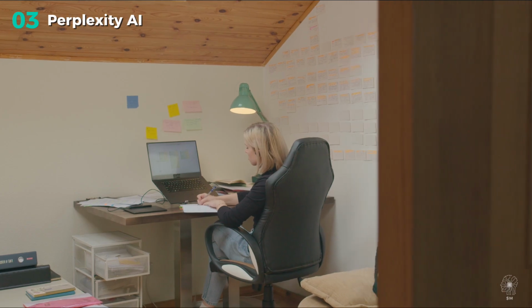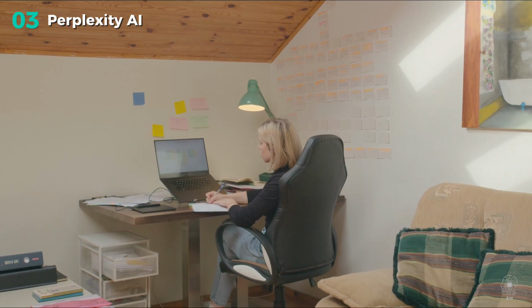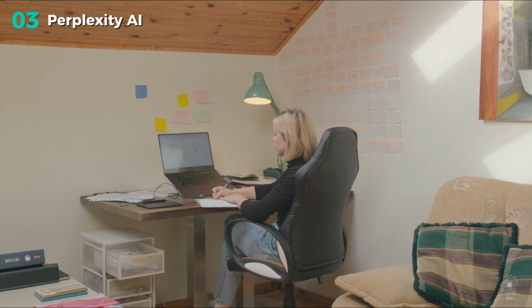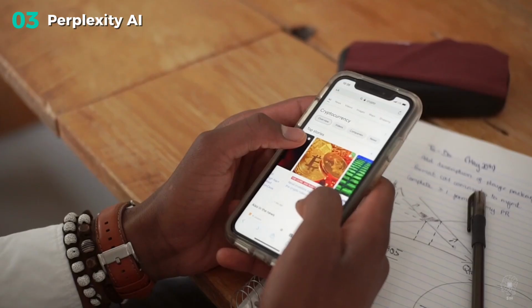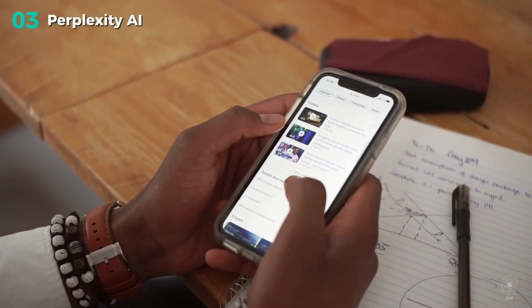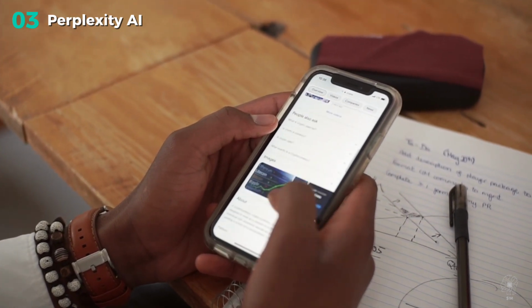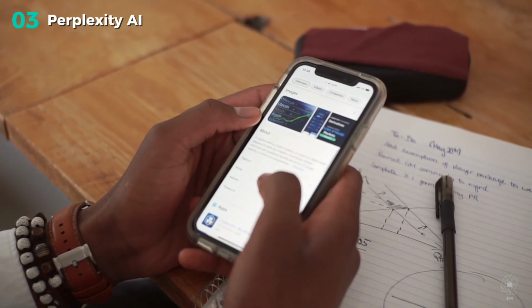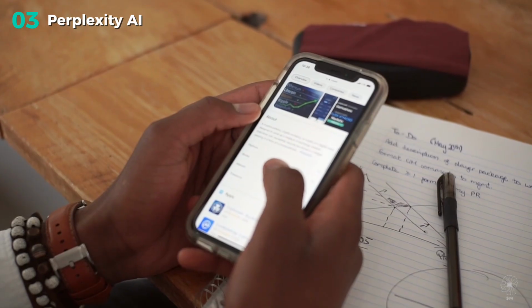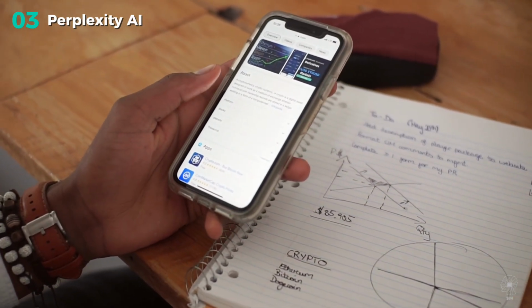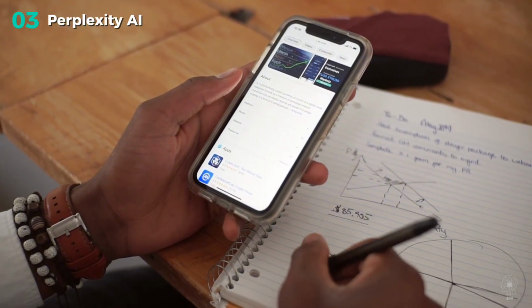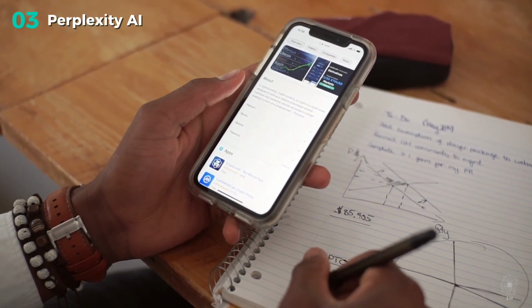Here is the problem with using ChatGPT and Claude for research. They do not always tell you where the information comes from. For academic work, that matters. Perplexity AI fixes that. It works like a search engine and an AI assistant combined. You ask it a question, and it gives you a concise answer with the actual source links attached to every claim. You can verify what it says, click through to the original articles, and use those sources in your assignments.